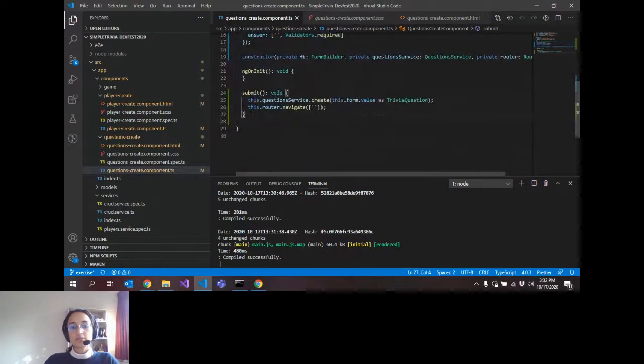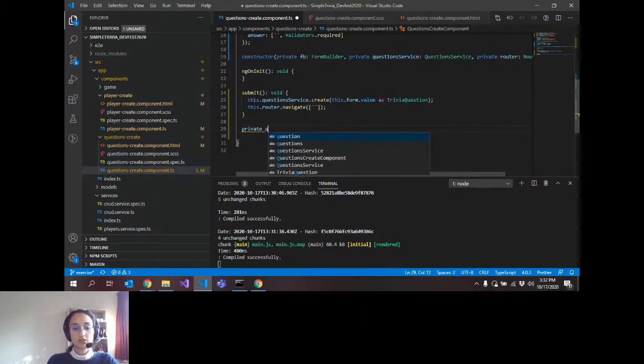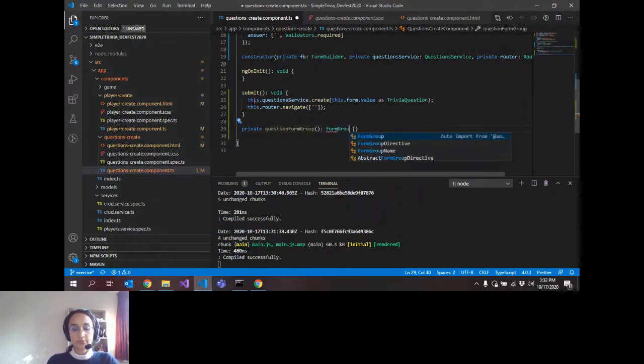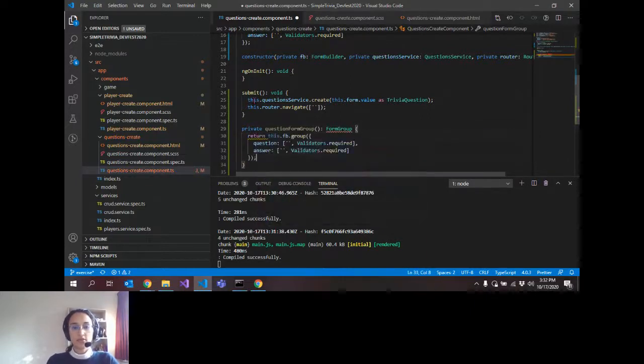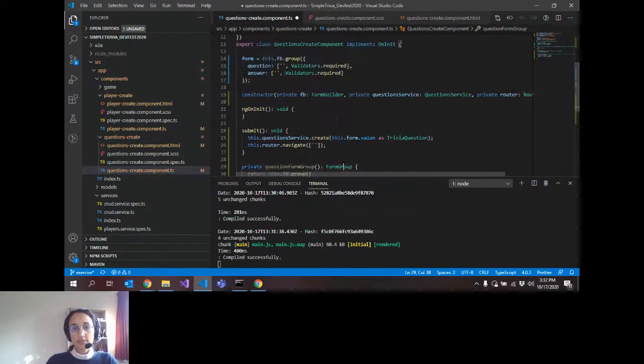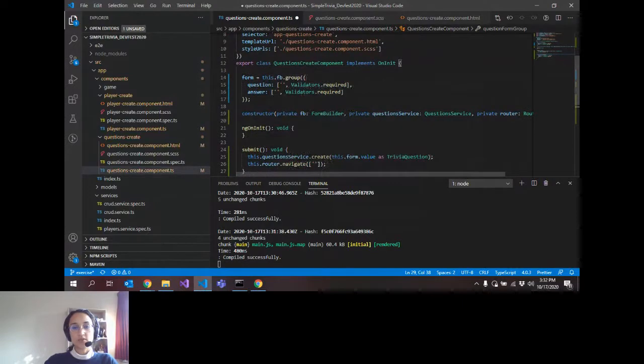Now, I know that I'm going to need this at some point because I'm going to have an array of these. So what I'm going to do is create a private method called question form group, and I'm just going to return a form group. And it's going to be the group that we have right here. So let's import it.